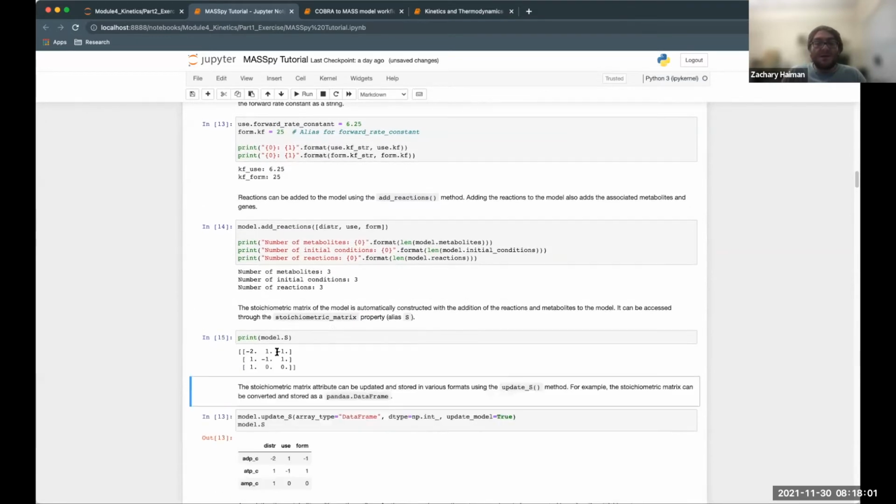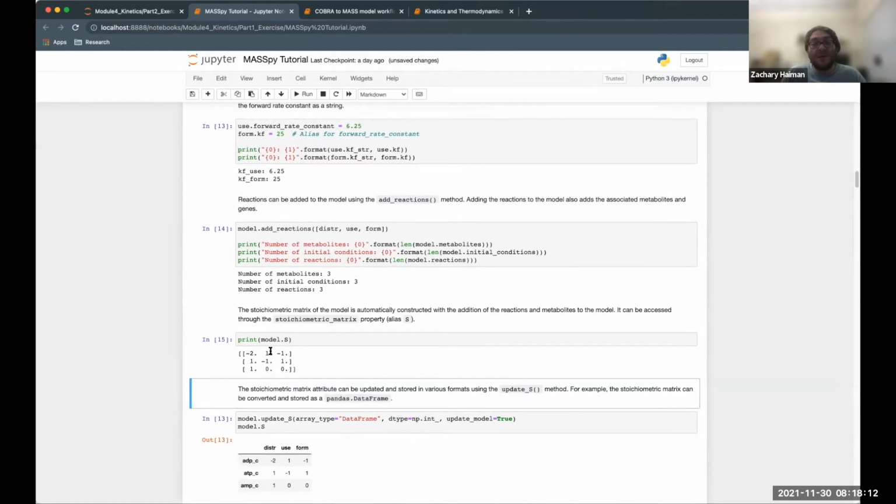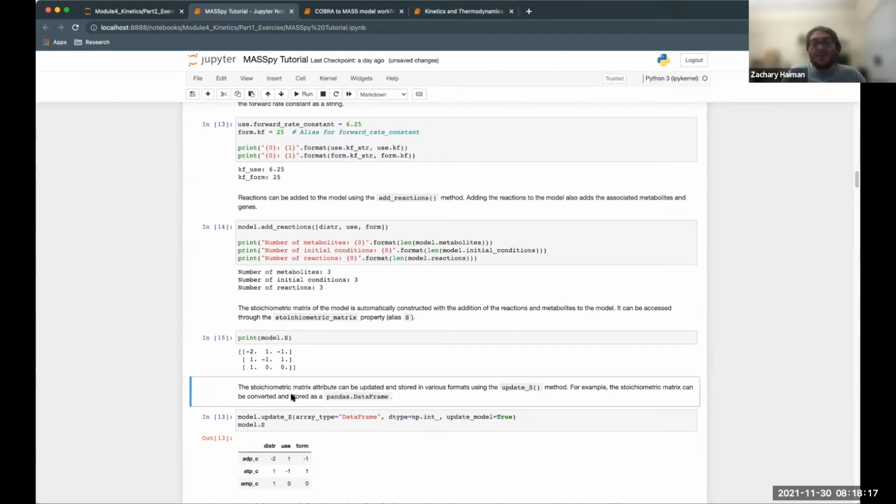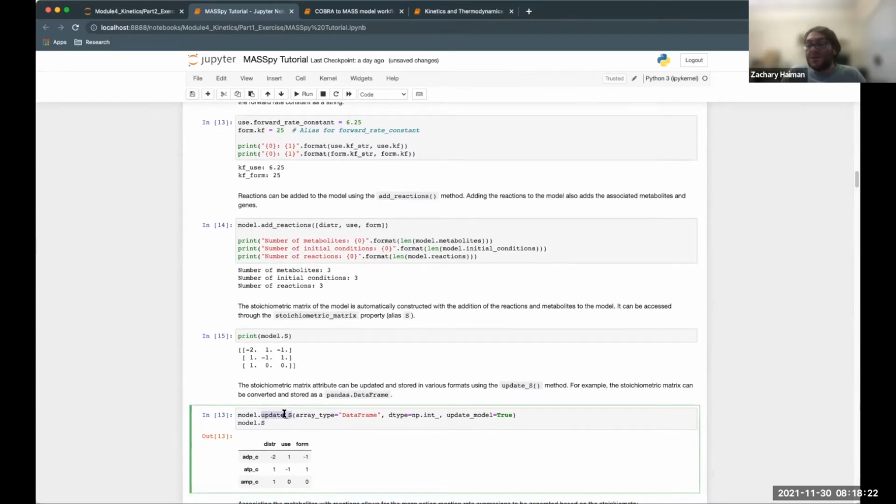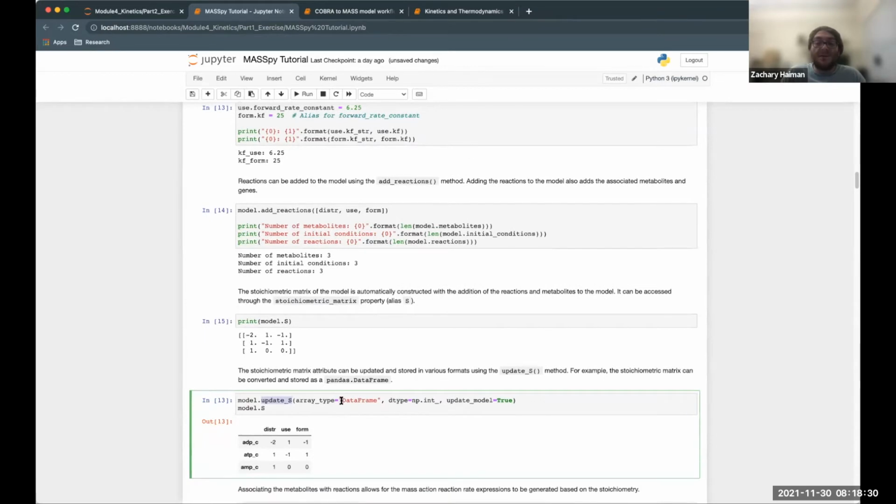As you can see, we get this NumPy array where the stoichiometry is defined, but sometimes we wish we could see the labels and know which row corresponds to which metabolite and which column corresponds to which reaction. That's why we have this method update_S, which is essentially update stoichiometry. You can use it to generate a stoichiometric matrix, and to update the type of array returned. This includes NumPy dense matrices, which is what we see here, some SciPy sparse matrices, and a pandas data frame.